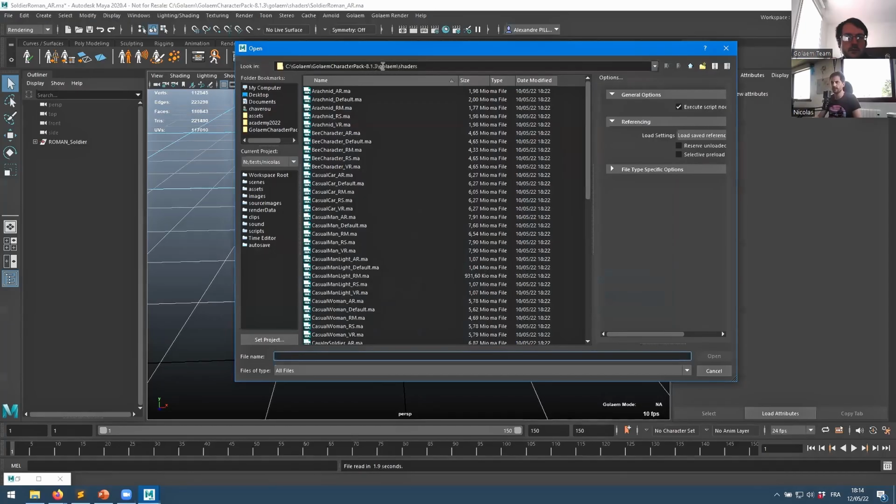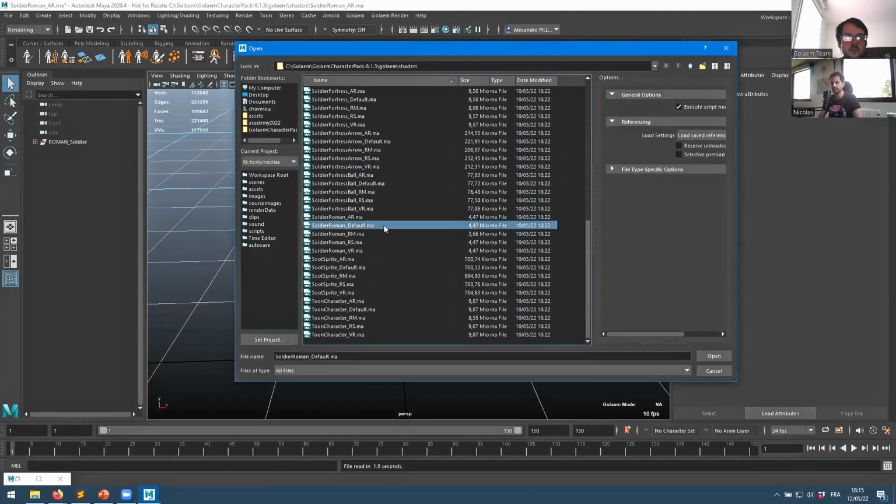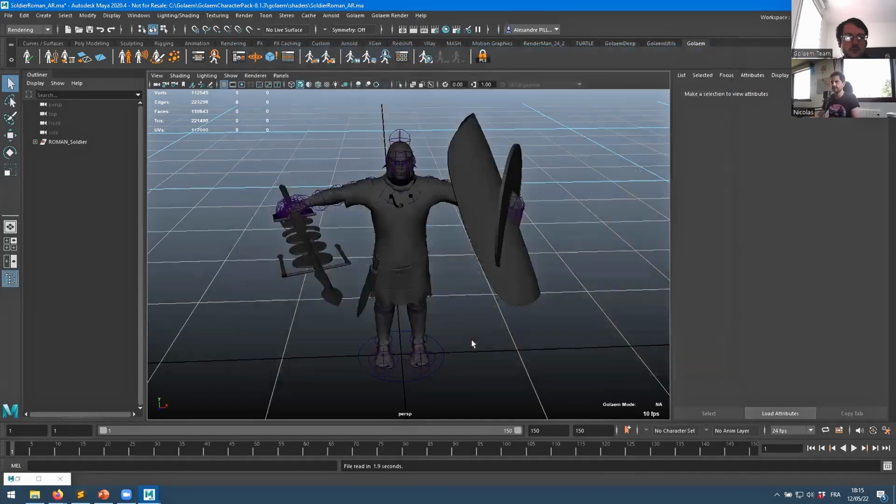Once again, the character is within the drive Golem character pack 813. And you can go into the subdirectories Golem and shaders and open Soldier Roman default if you're not sure if your rendering engine is supported. And if you're sure it's supported because you were able to render properly last time, you can just select directly your rendering engine file.